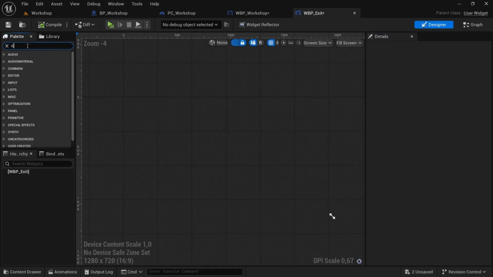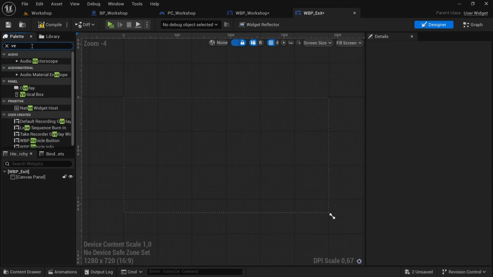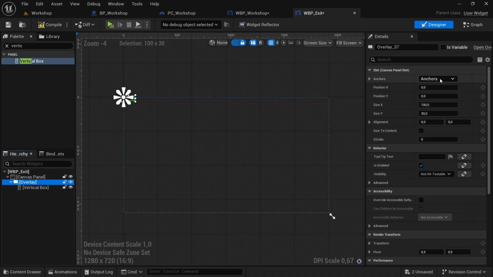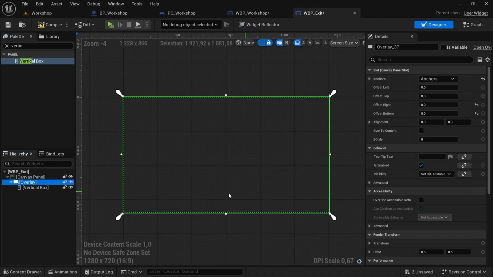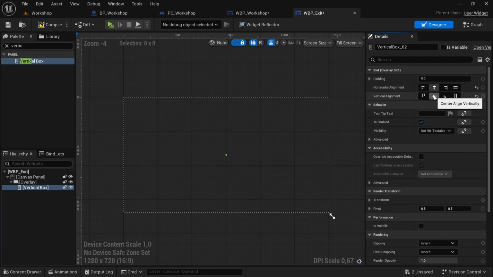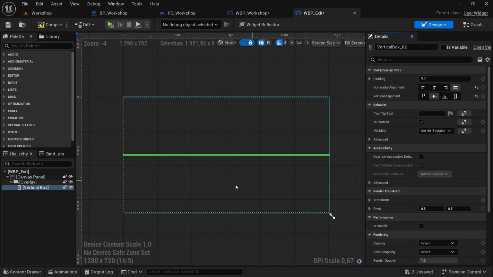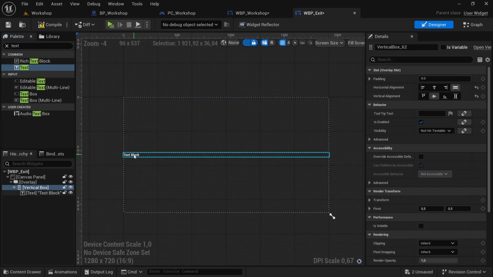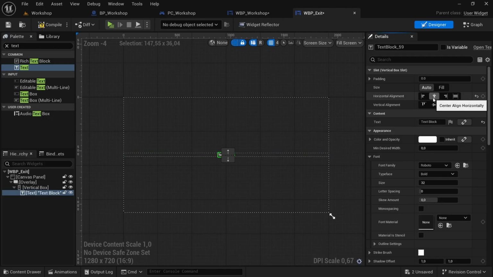Then we're gonna add a canvas panel. On the canvas panel, we are going to add an overlay. And then on the overlay, we're gonna add a vertical box. Select the overlay, anchors, Control Shift, entire screen. The vertical, we're going to center this in the middle. Actually, set this to fill the entire screen horizontally. Then first thing we're adding is a text. The vertical, set this to the center.